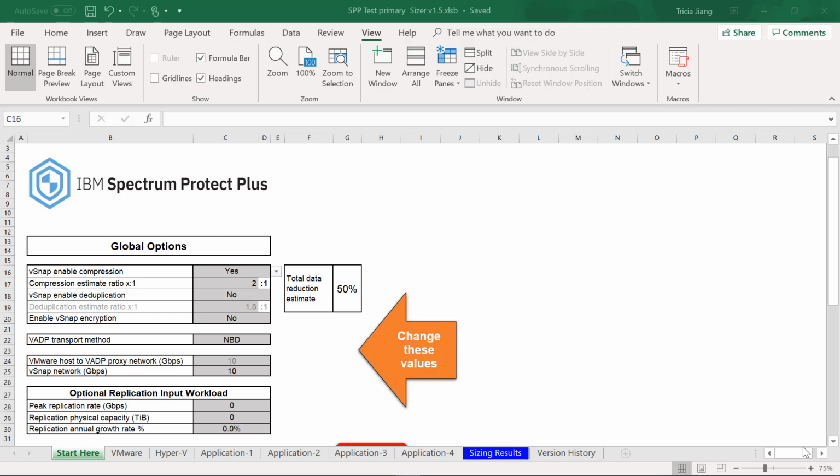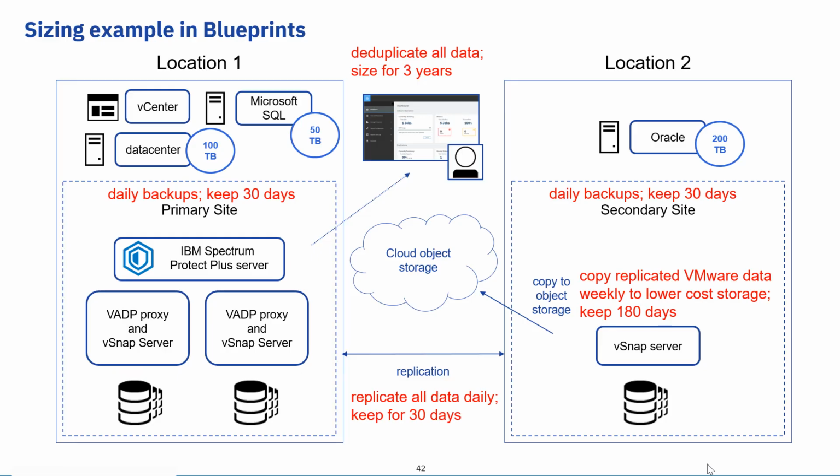In this video, we're going to cover entering the global options inside of the sizer sheet. As you recall from the first video, the sizing example that we'll be using includes these two locations, and right now we're working on the primary location. We'll be entering the global data that includes information about deduplicating all of the data.